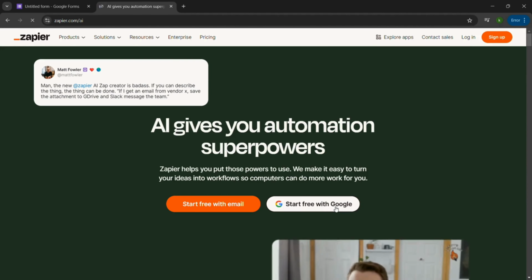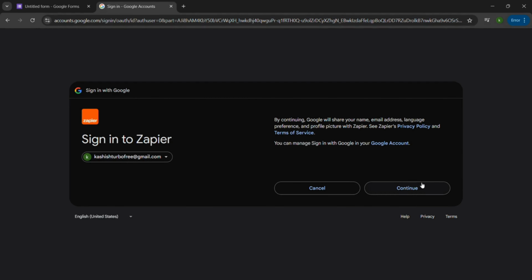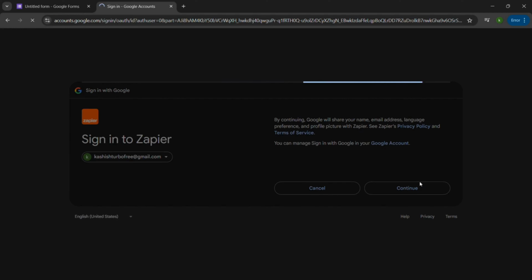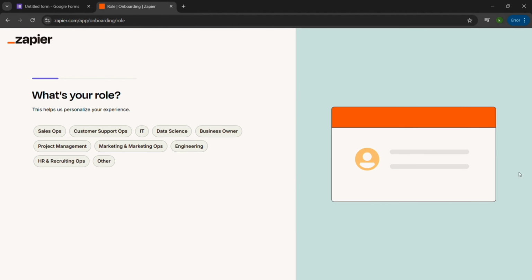Now all you need to do is sign up or log in using your Google account. I don't already have an account, so I'll sign up. And it's really easy to sign up. Just click on the Google account you want to sign up with and click continue. And then you will be greeted with a site like this.